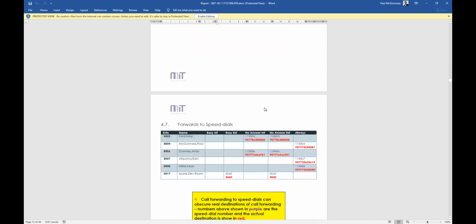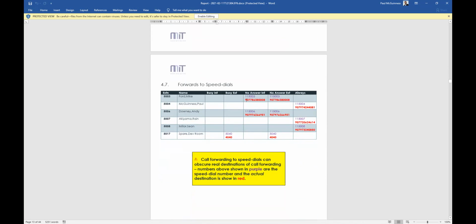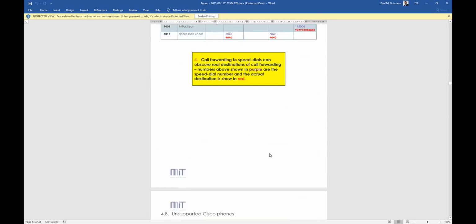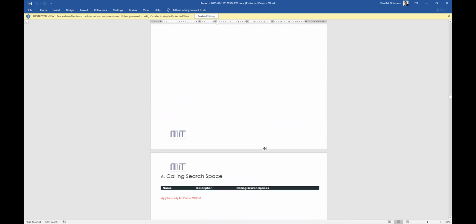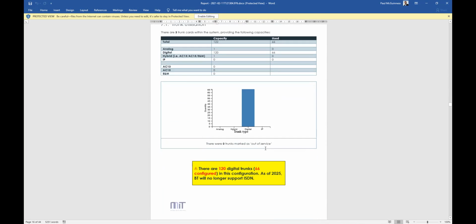It gives you details of call forwarding that's routed onwards to speed dials. I'm not going to go through every element here, but you can see how with tokens you can easily put a lot of information into here automatically.